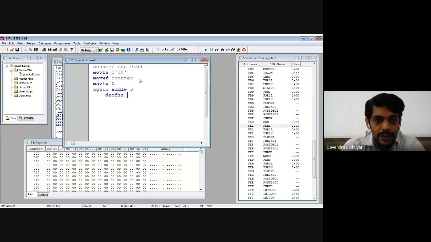So what we want to decrement here, of course, is the counter, and we want to store the result in the counter itself. We don't want it in the working register. That's why give it 1, comma 1. Then we need to just jump.